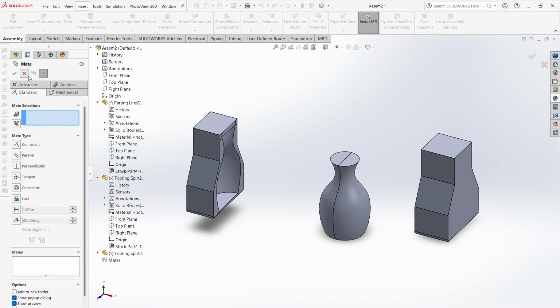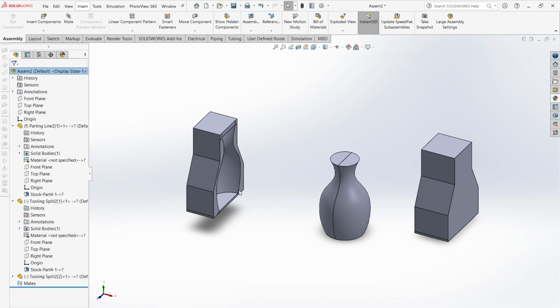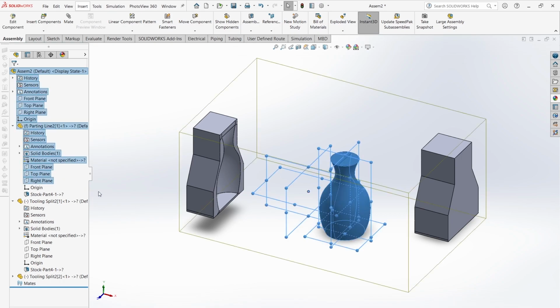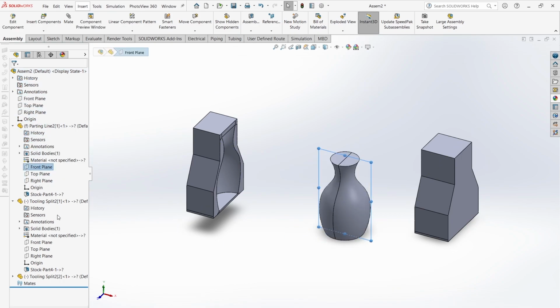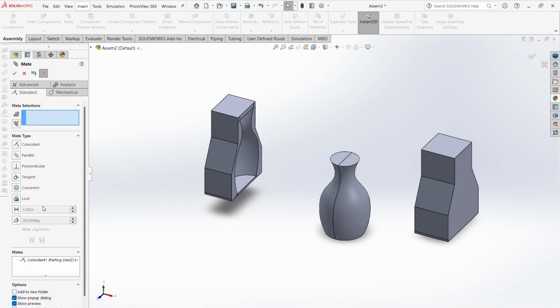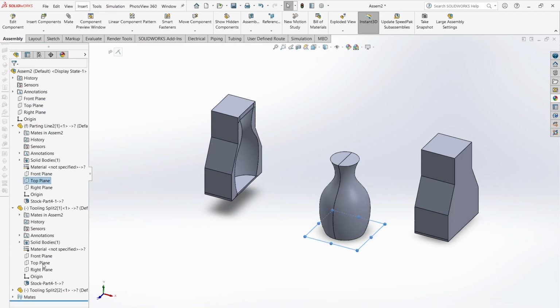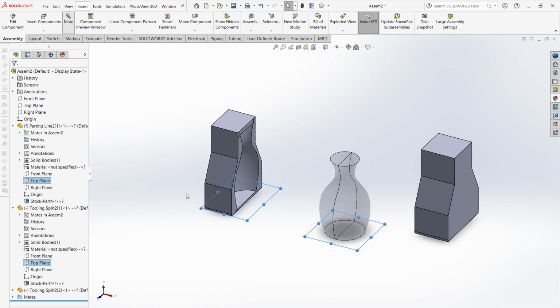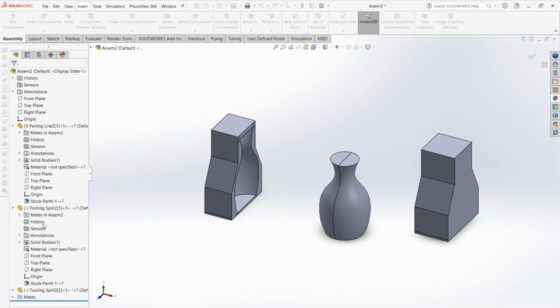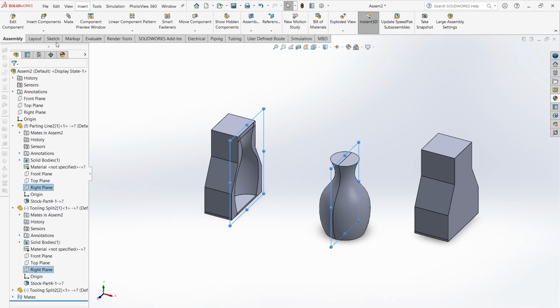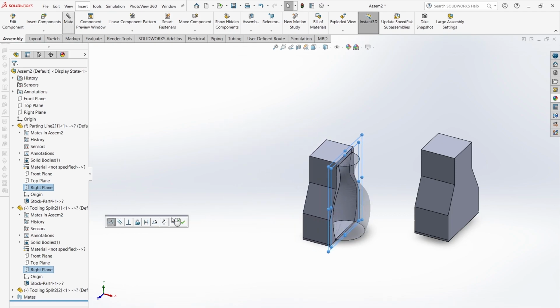Which kind of mate will I make? I'll make the plane mate, where the 2 planes coincide. So I'll choose this plane, front plane and front plane, and mate. See, they are aligned together. Then I will choose top plane and top plane mate. Again, they are aligned together. Then I will choose right plane and right plane mate. See, they are aligned together.